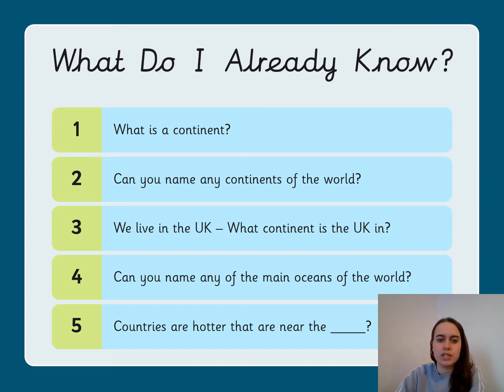So, what is a continent? A continent, there are 7 of them, and they are big bits of land made up of lots of different countries across the earth. Number 2, can you name any continents of the world? Some of the continents are Asia and Africa and South America. Number 3, we live in the UK. What continent is the UK in? We live in Europe. That is the continent that we live in.